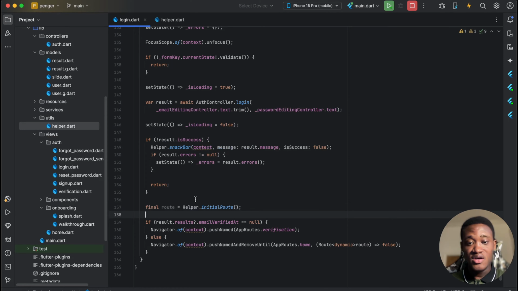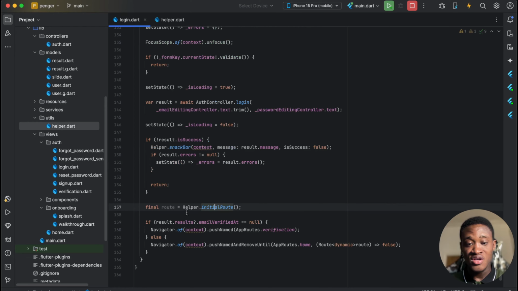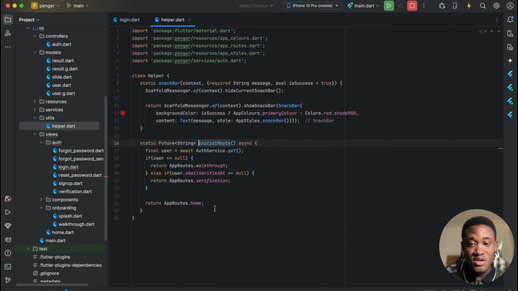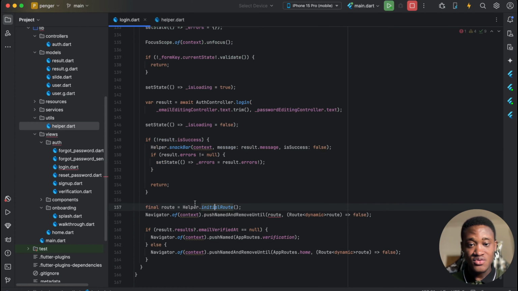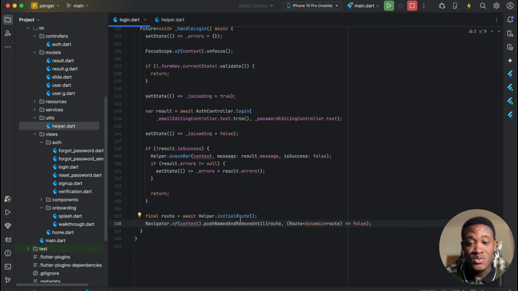helper.initialRoute. Now, this depends on what the user is. If the user has not logged in, go to walkthrough. If the user is logged in but the email is not verified, go to the verification screen. If not, head over to the home screen. At this point, if the user logs in and the account is verified, they will be sent to the home screen. That's what we are going to get here. So we move this up here. Sorry. And then this becomes our route. Now I realize this is a future, so we have to await it here. Okay. And then we don't need to do this. Right. So that is one.